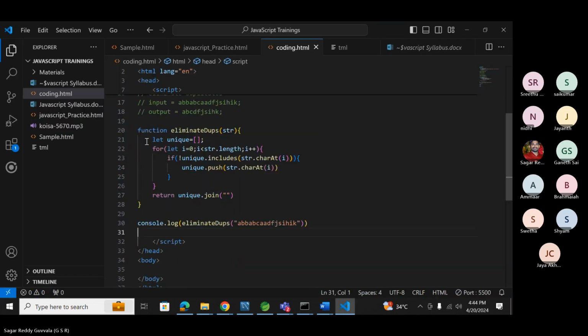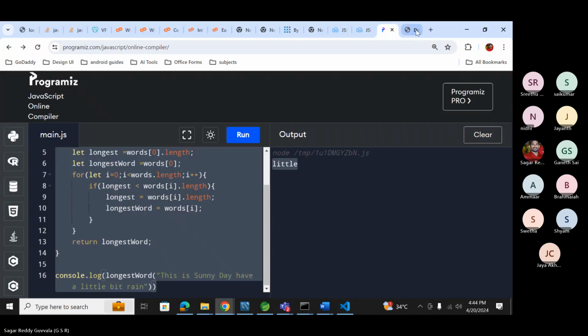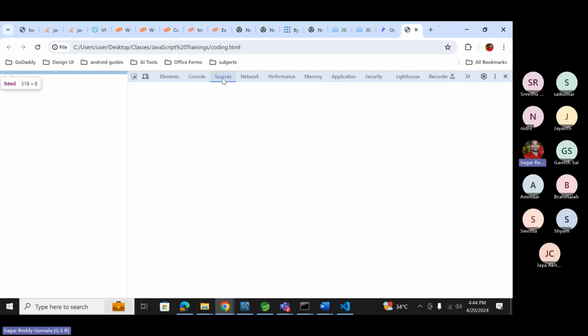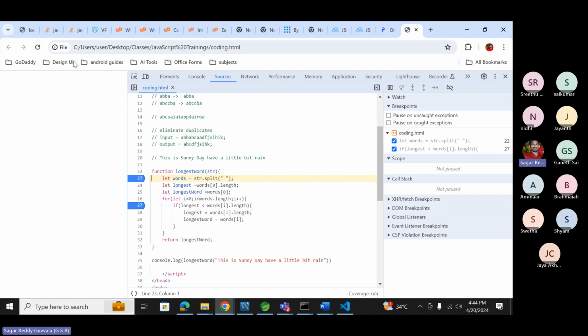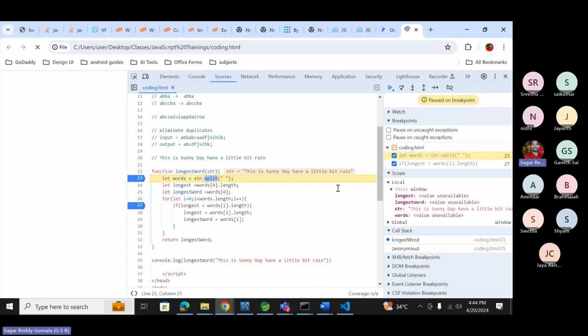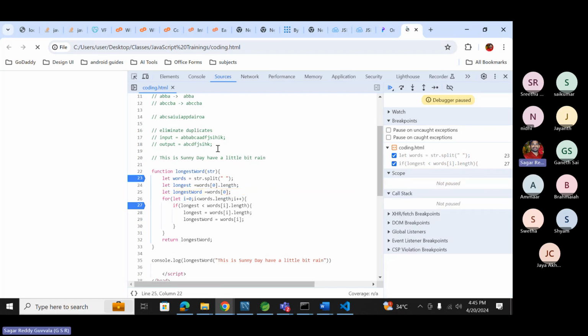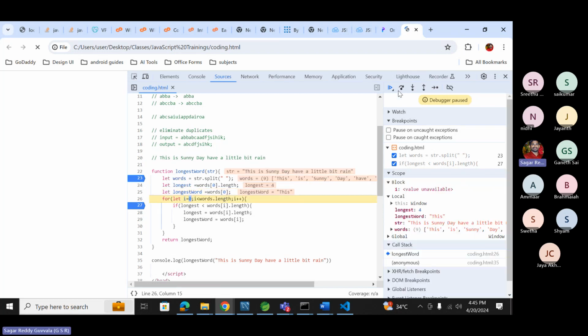This one, I will just debug also so that you can easily understand this. While debugging, you can easily understand if you don't really understand something. So we got this is sunny day, have a little bit rain in Bangalore. Little might come. See, what is the length for this? If little is greater than that in the next upcoming iterations, it will replace that. So the first word is the longest word. Now we will just check.